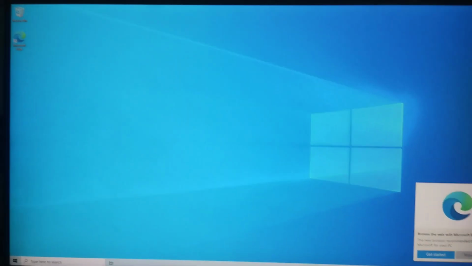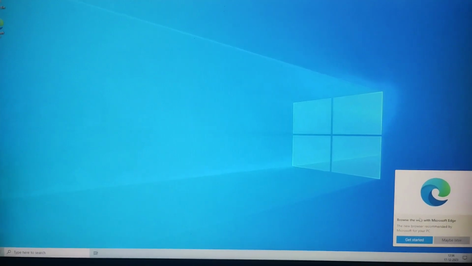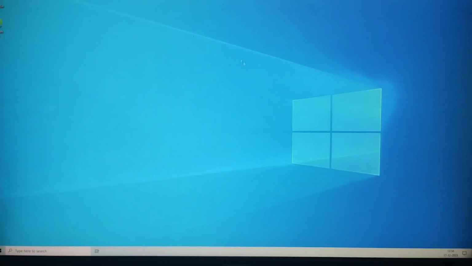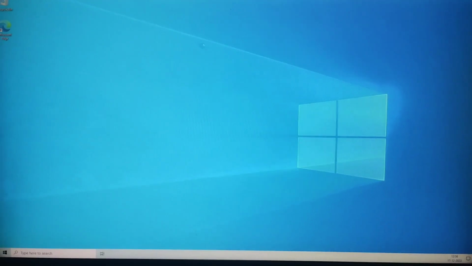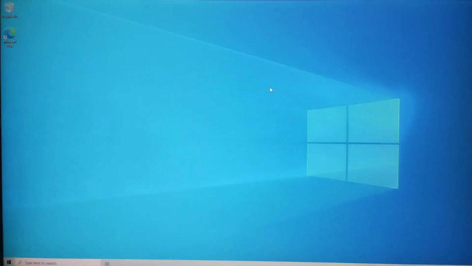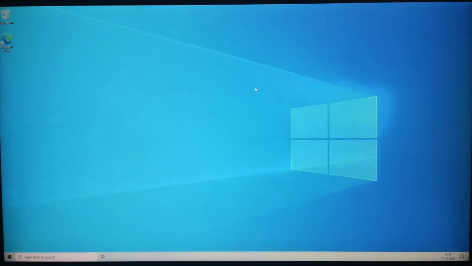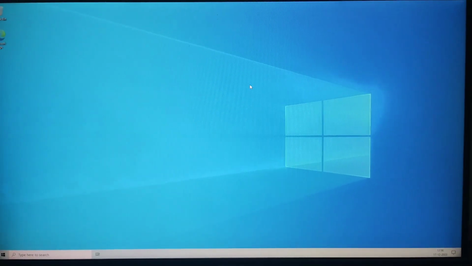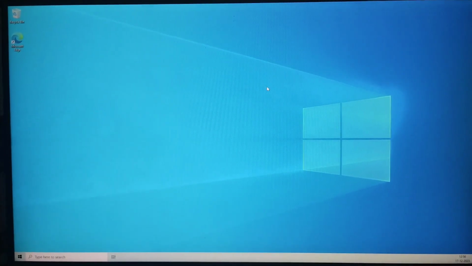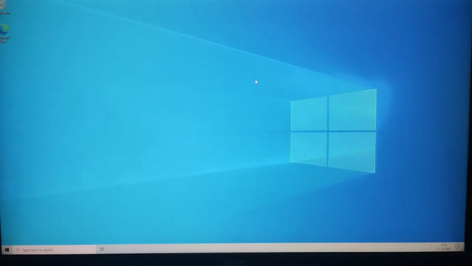Now we are on the desktop, guys. You see, it totally worked. Our Windows is now installed on the USB drive. Now you can plug and play the USB drive. Your USB drive is completely ready to go. Now you can plug the USB drive into any PC and directly run your personalized Windows anywhere.